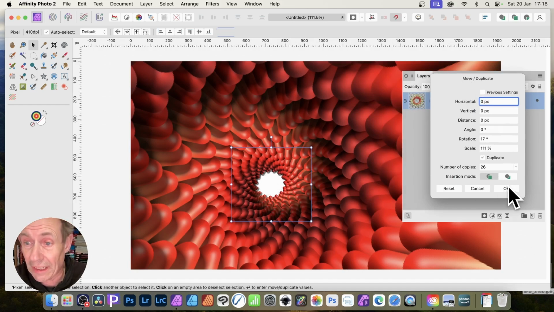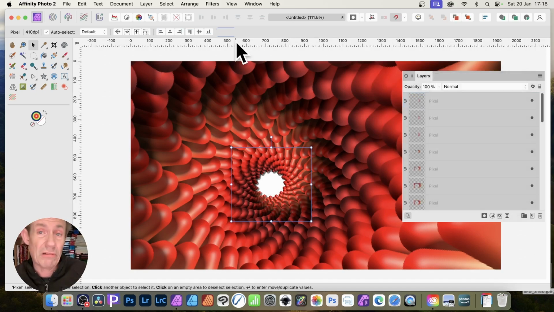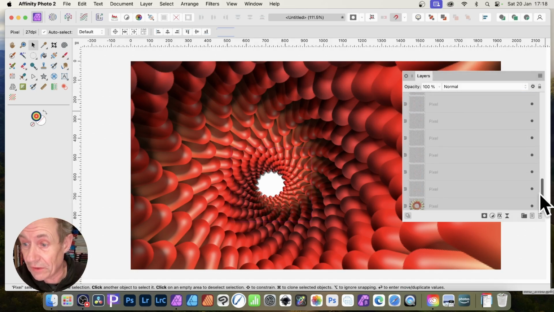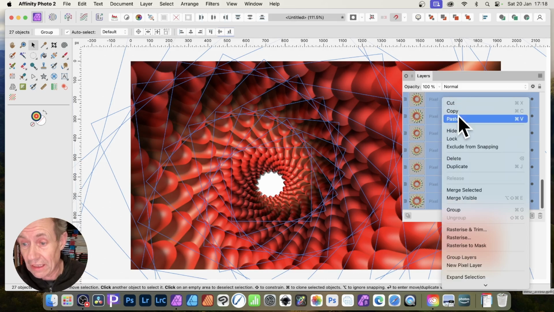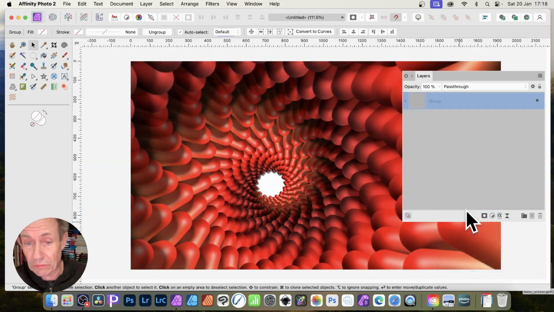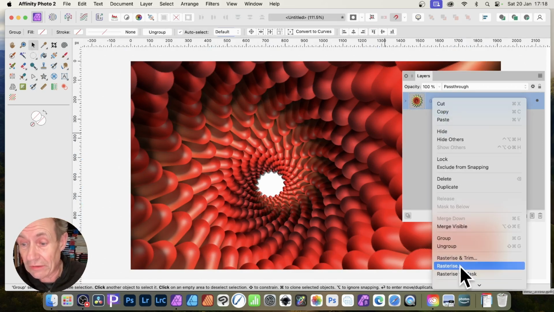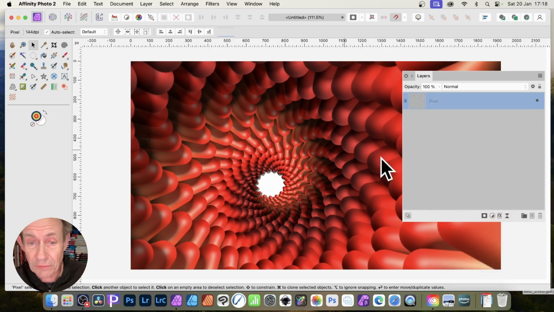So click OK. What that does is create multiple layers, and these layers can all be manipulated further. If you want to, you can select them all, right click, and then group. They're all grouped into one. Then you can move it around, but you can also right click and go down here to rasterize. With that, it's turned into a pixel layer. Then you can manipulate that further, maybe apply other effects.